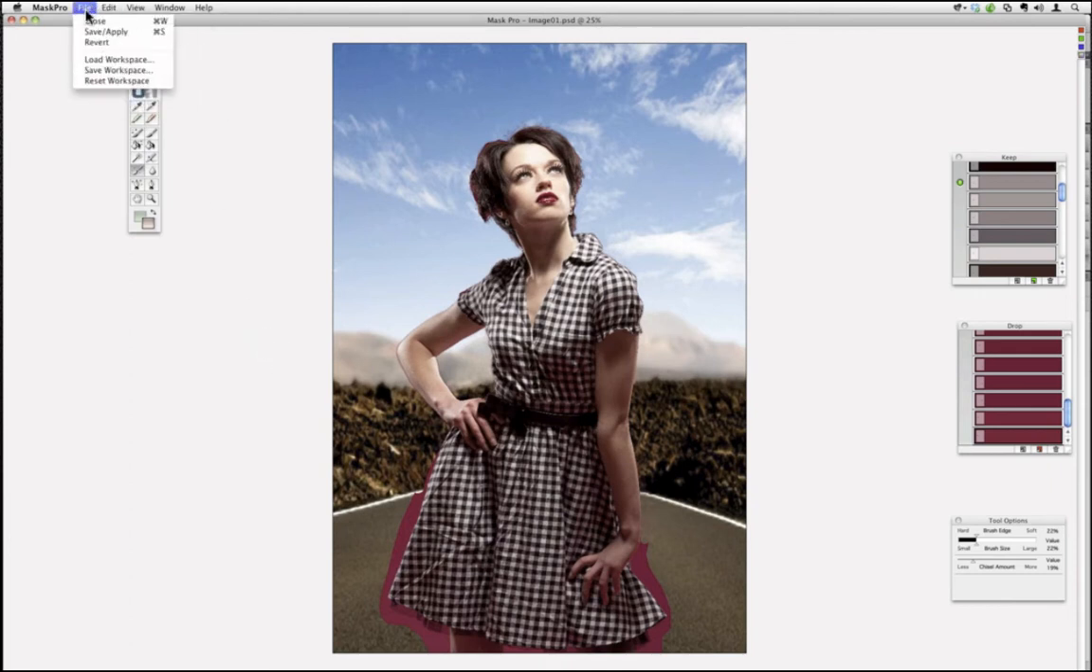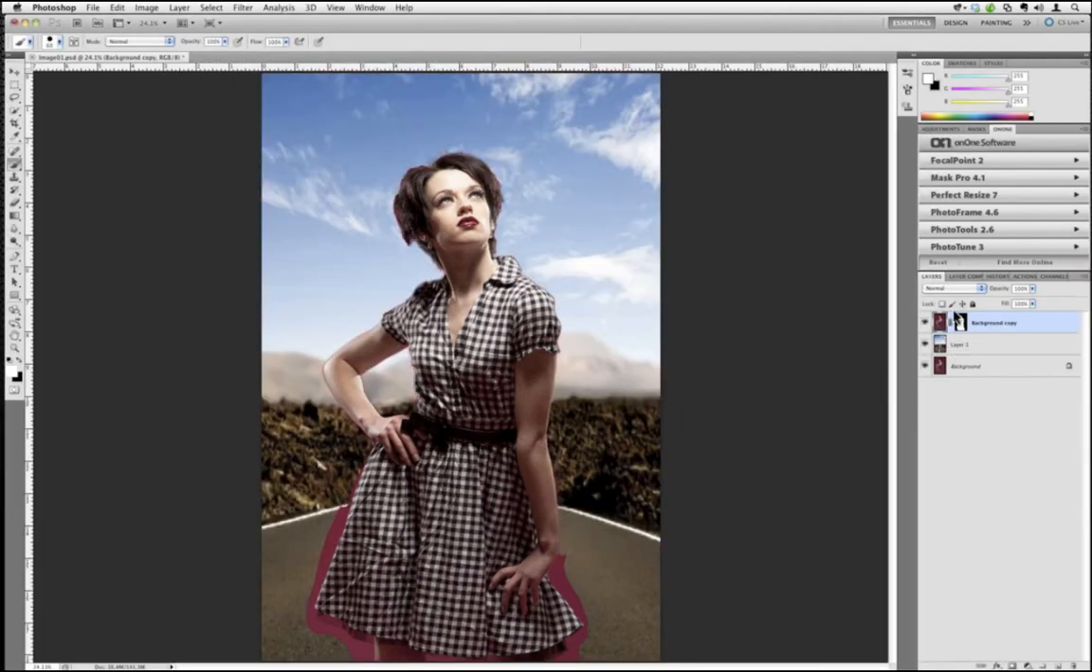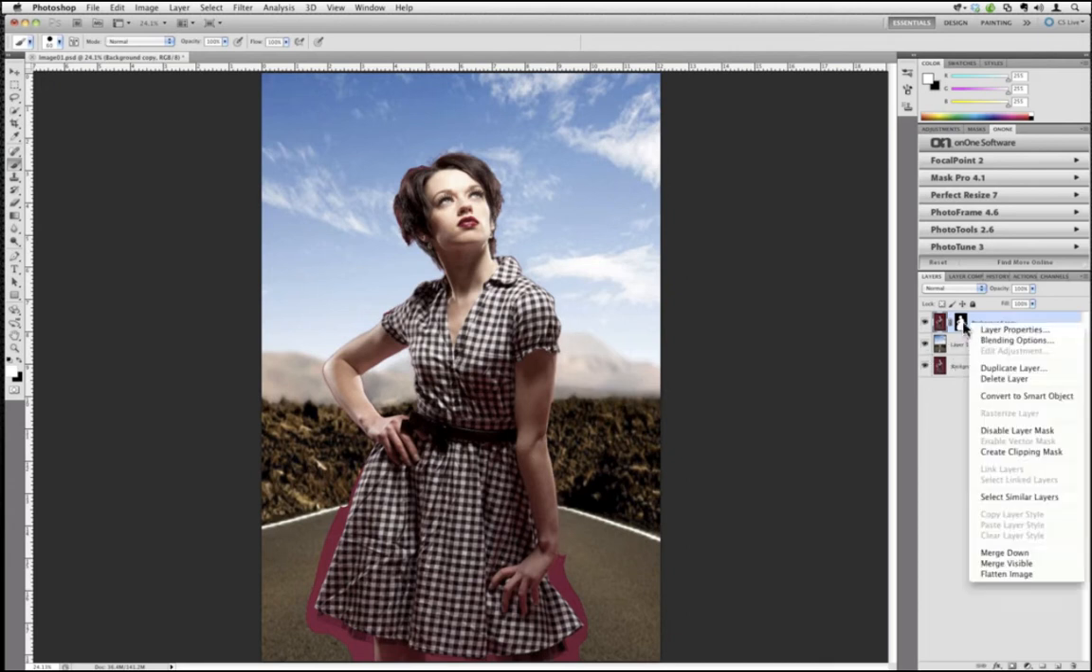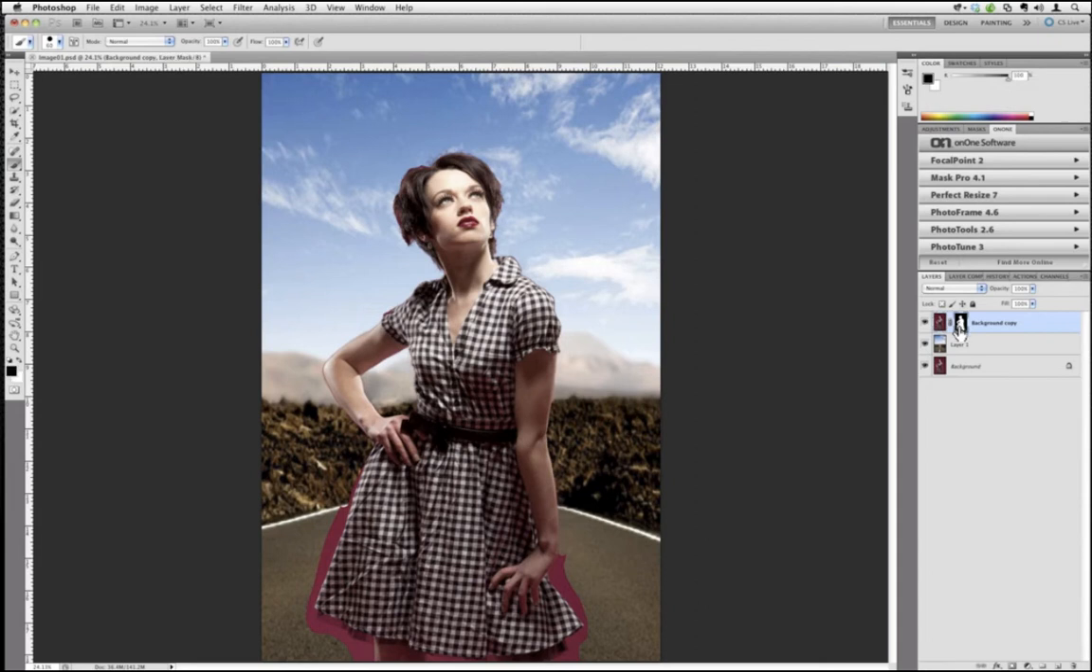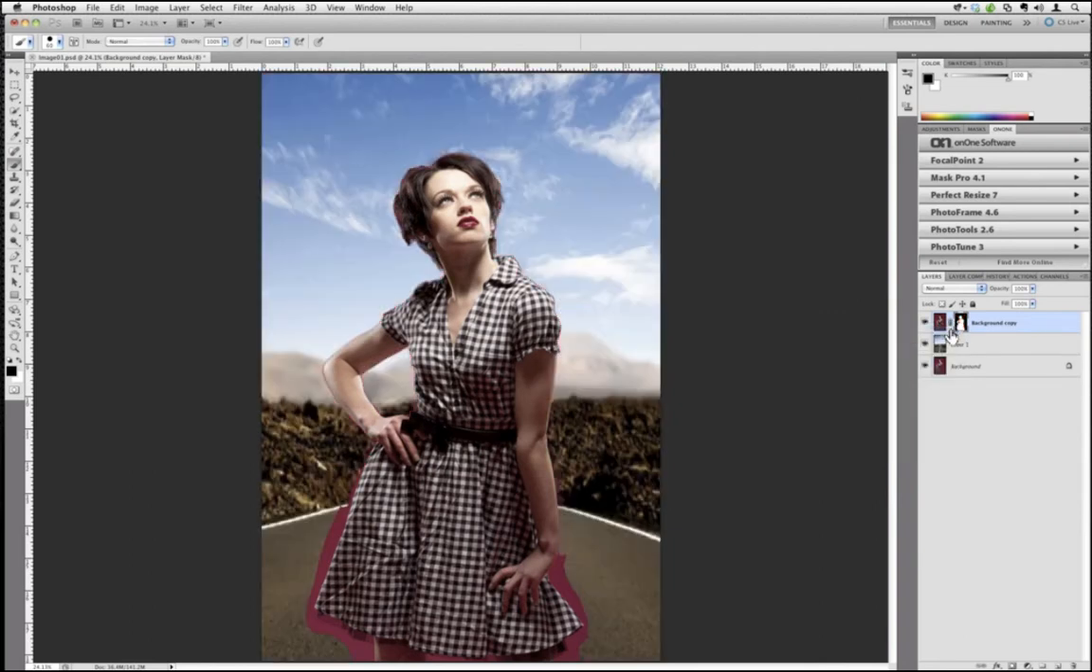And if you go to File, Save Apply, all it did was create a mask for you. It didn't actually do anything to your original file. You can hide this mask over here if you want. Just disable the layer mask and you'll have your original layer. And all you need to do is enable it to see what you've got.